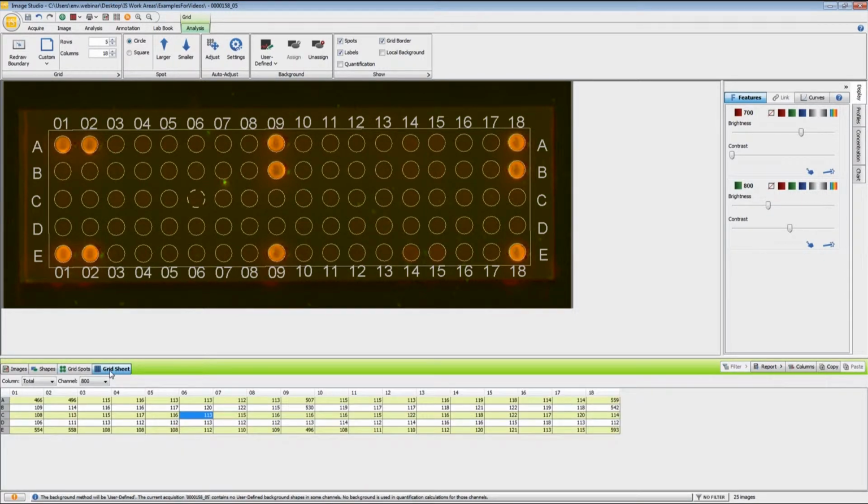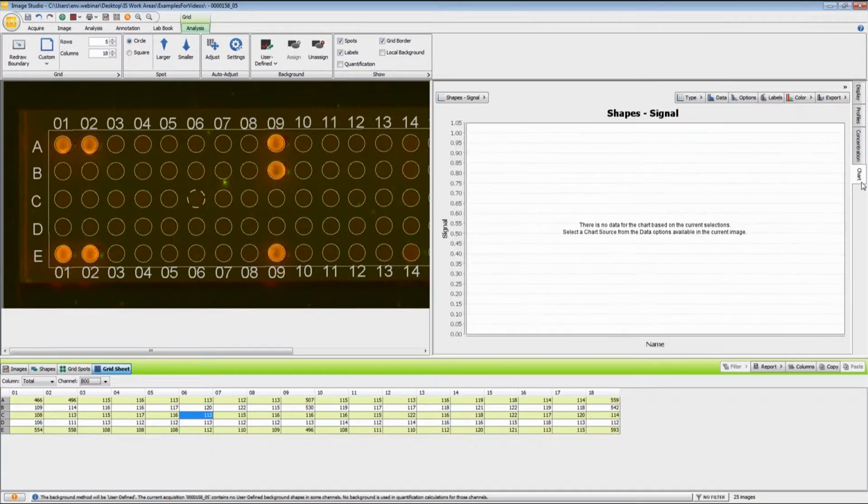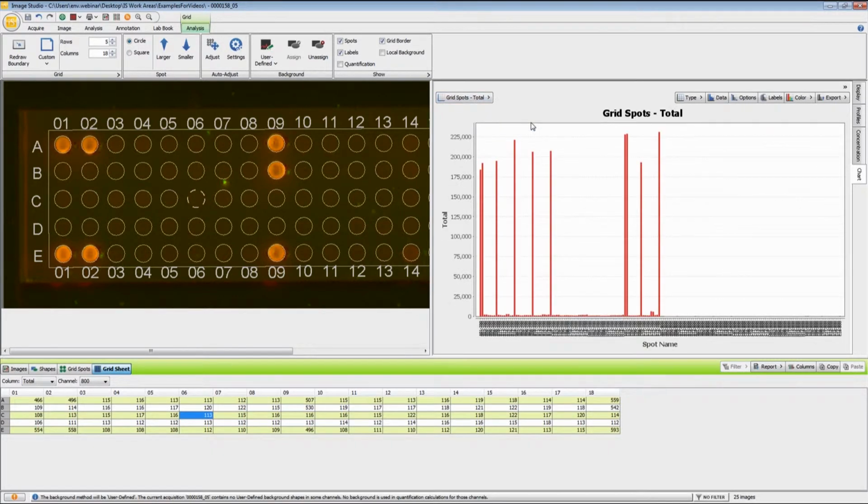If you want to view the information in a grid format, you can view the total in either the 700 or the 800, and then you will see that they are all laid out in the grid format just like this. If you would like to view the data in a chart format, here on the right side, if you click on this chart tab right here, you need to choose the appropriate chart type. And so what I'm going to do is I'm going to use the grid spots total, and we see that we have this information right here.